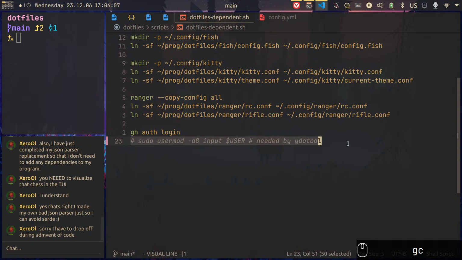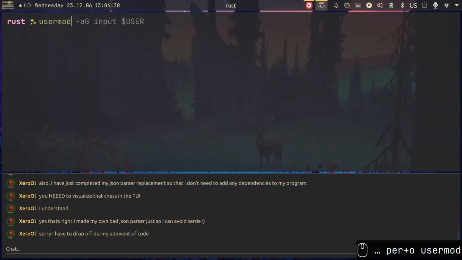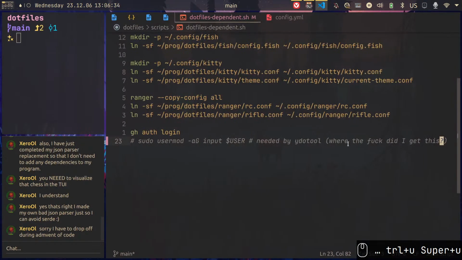So let me actually comment it out. Where did I get this? But long story short, I think this command made it work without sudo. Who knows, maybe it worked all this time without it, and maybe I didn't ever execute this command. Let's actually check this out. Yeah, I did definitely execute it. Where did I get it?